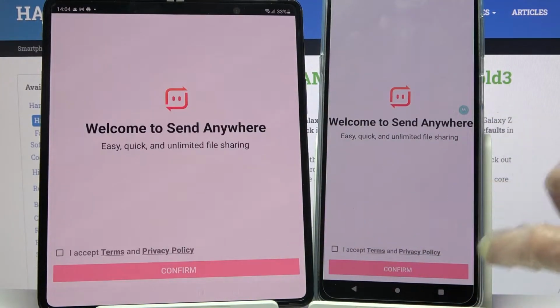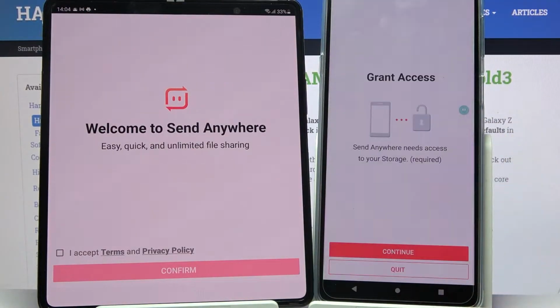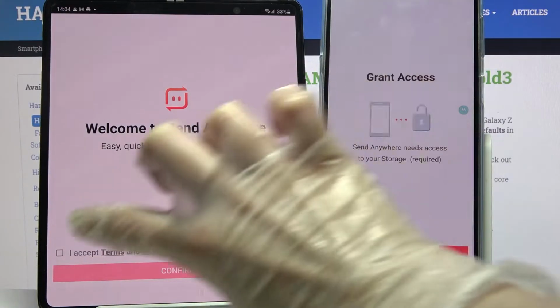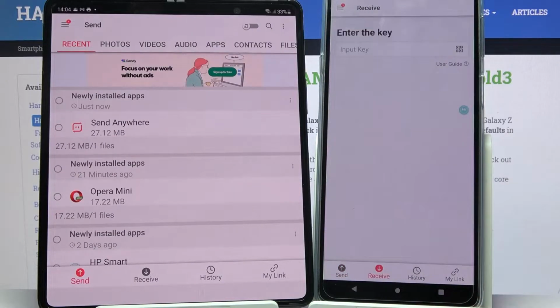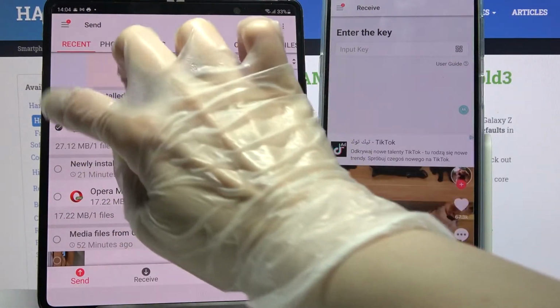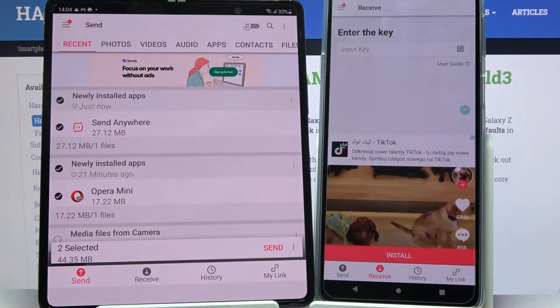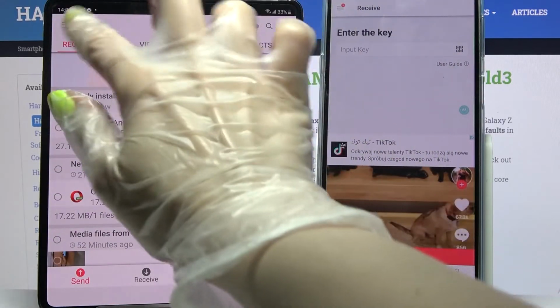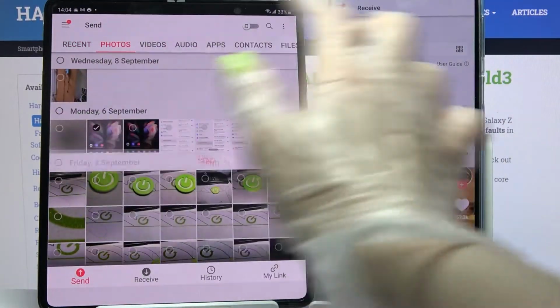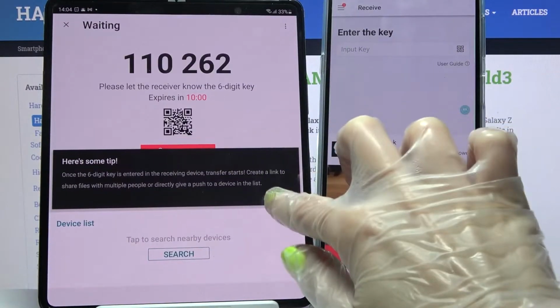Now select I accept, confirm, continue and allow. From here, go with Receive on an Android and Send on Samsung. Now click on all of those kind of dots and choose Send in order to send all of your data. It will take some time though, so I will go into Photos category, select one of them and tap on Send. Then click Got it.